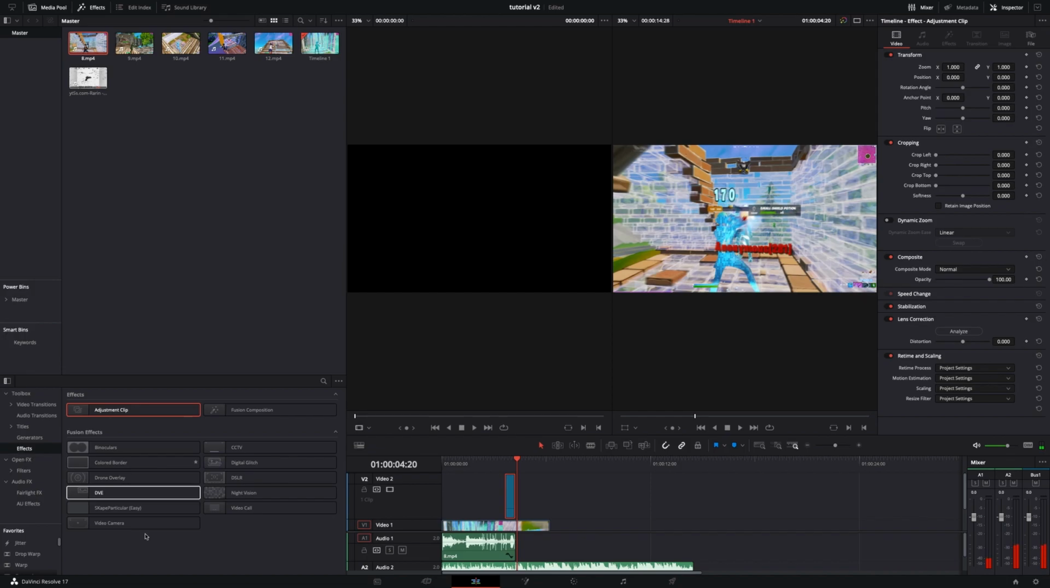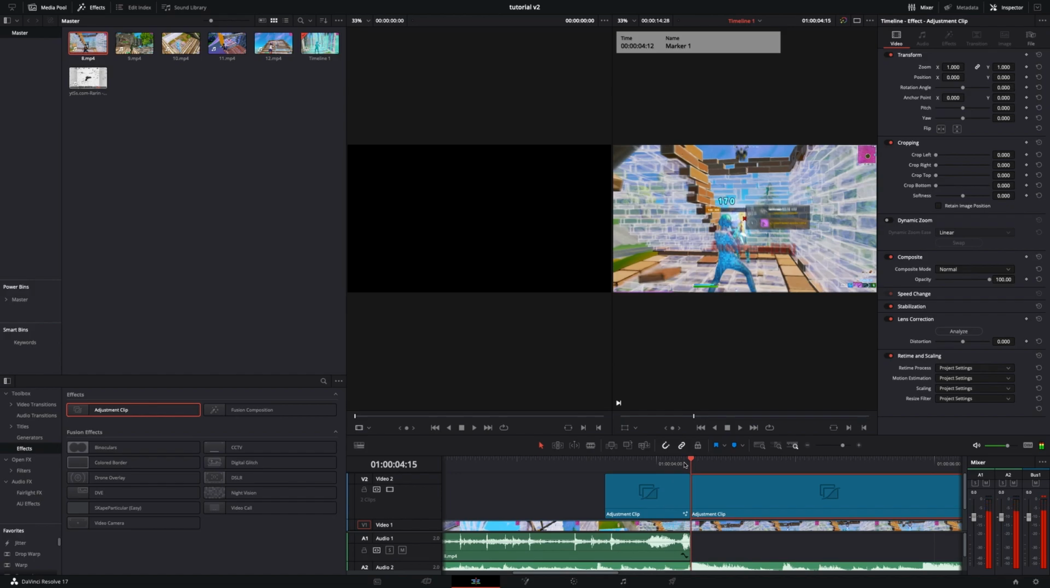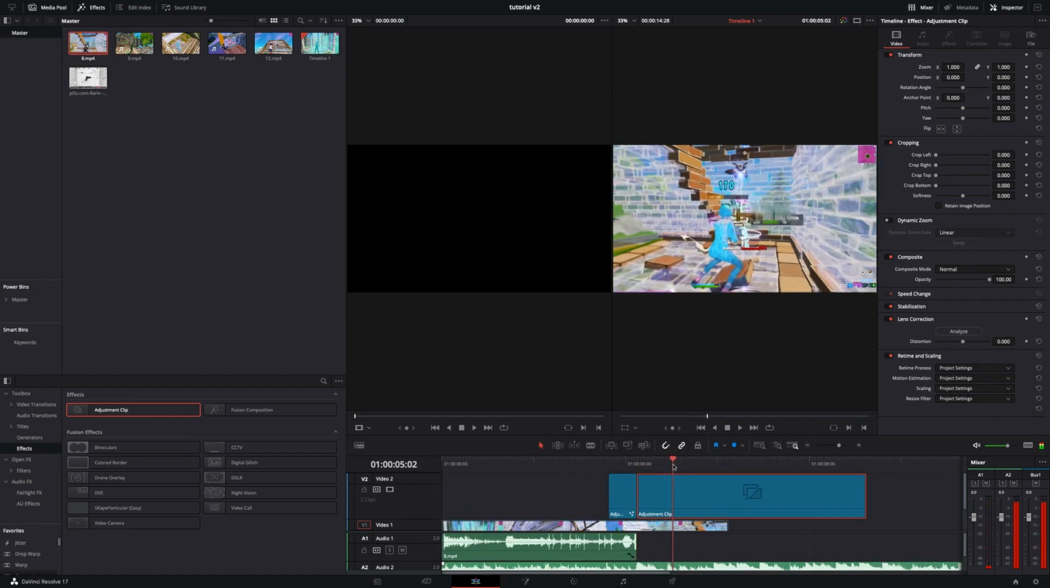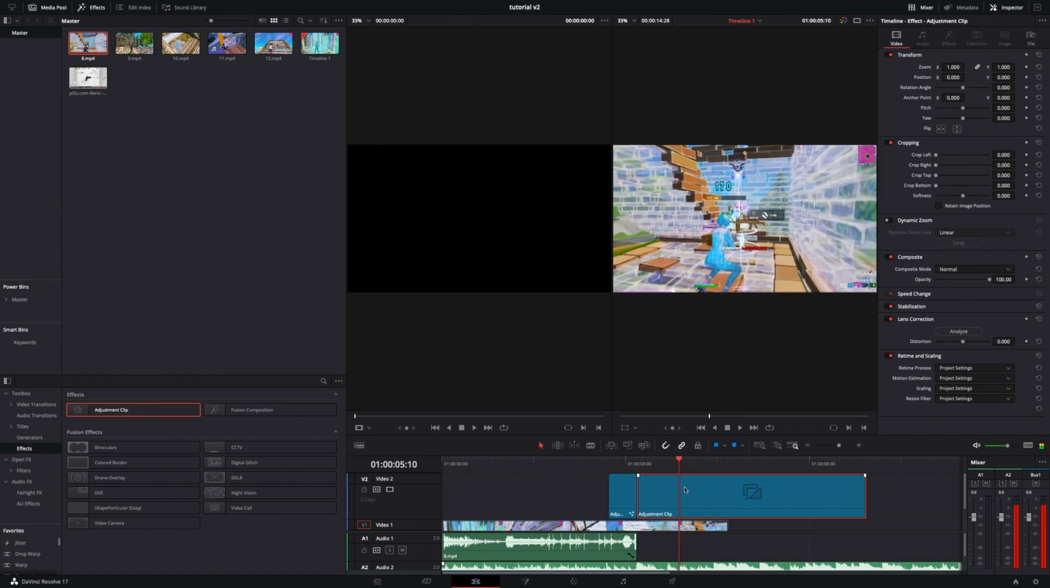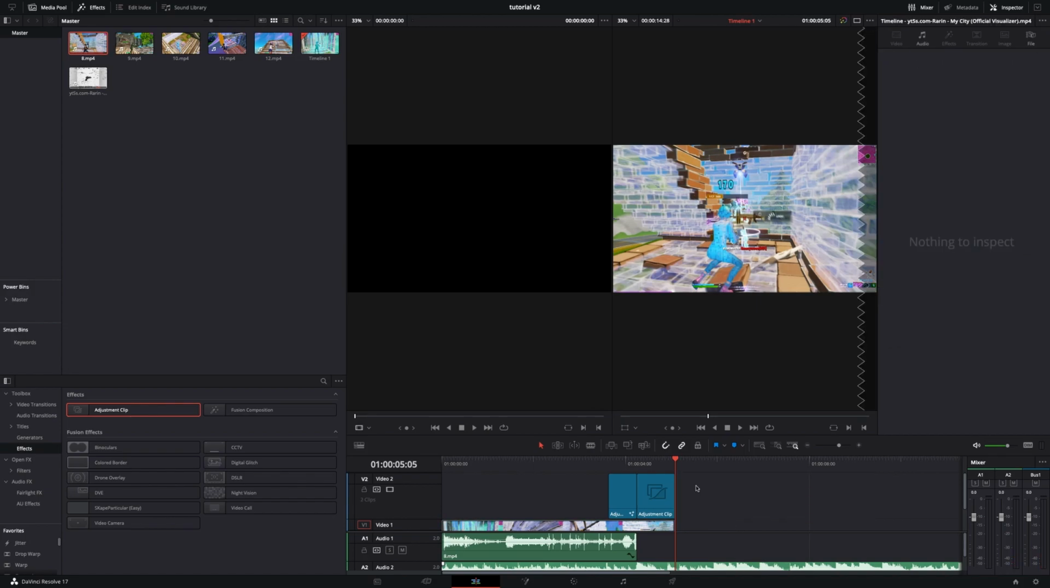Then you're going to go back to the edit page and grab another adjustment clip, and you're going to make it start right after the first adjustment clip, so right on the kill, and then you're going to make it last until the end of the clip. So I want the clip to end, I'd say about right there. So split and split, so you can just cut off the back. So now you have whatever you want.